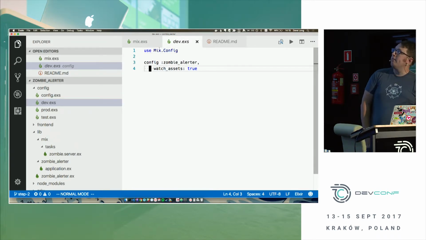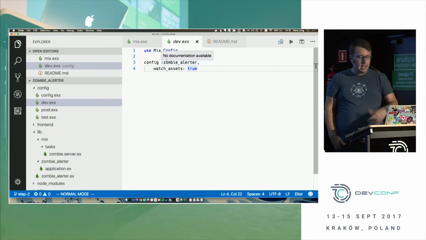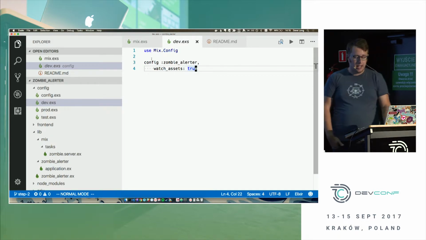And I'm using, again, this is where mix comes in, using mix to configure it. And I've got my zombie alerter watch assets true. And I can access all that data anywhere in the application with that application.getenv.